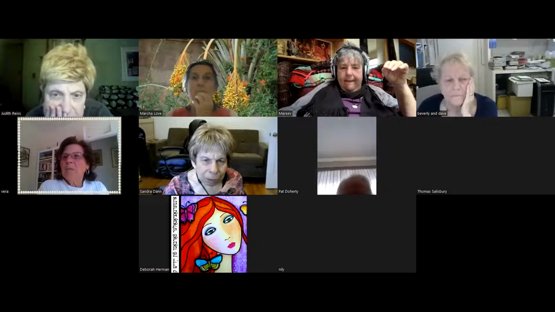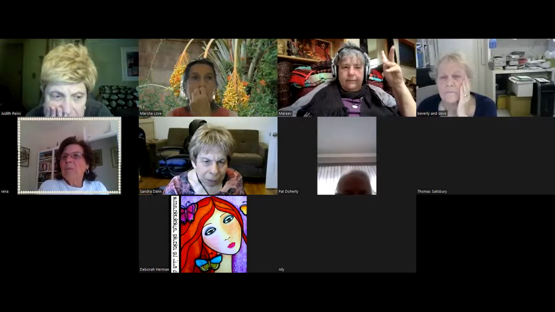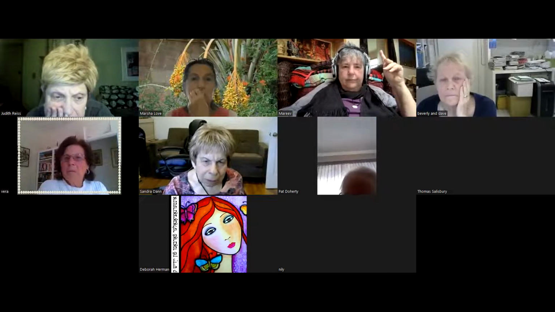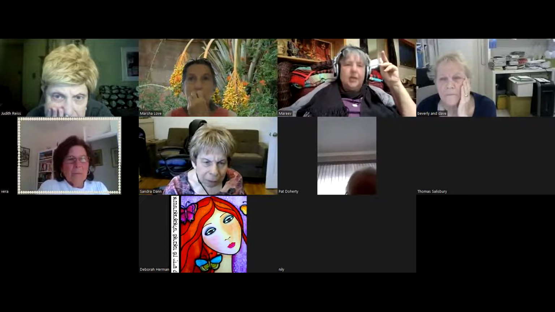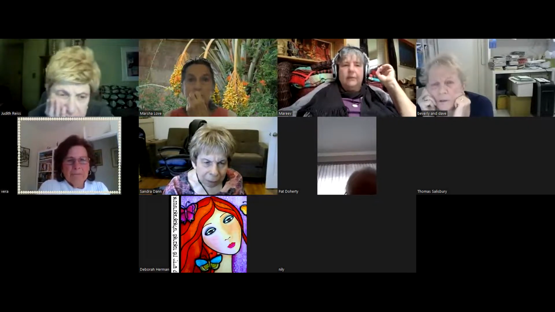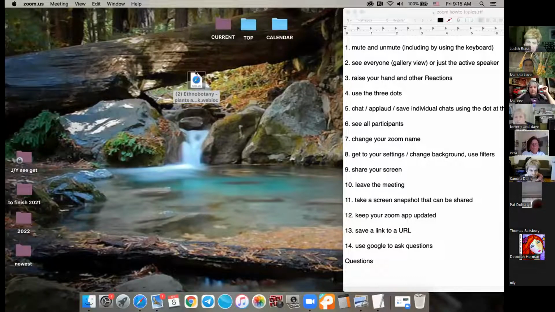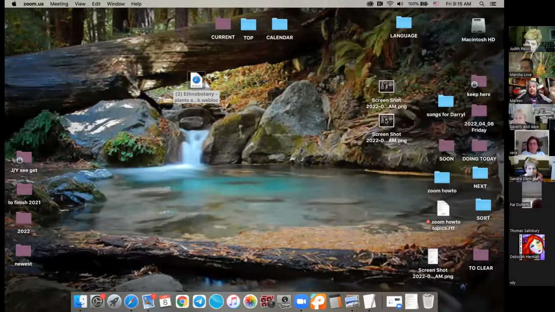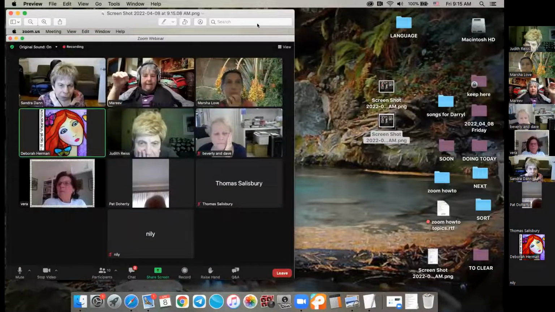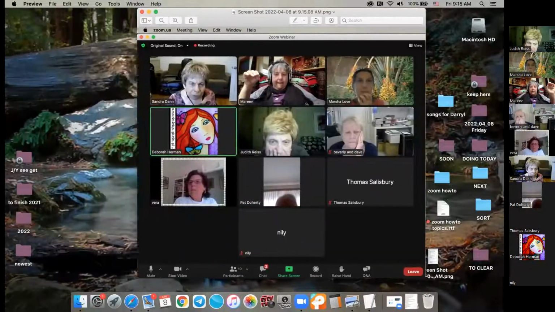You can also get there by right-clicking on more and rename, and then it'll take you to all your settings in the participants. Or choose virtual background or choose video filter, all of those. I'm going to explain the screenshot later. That's a little more advanced, so I don't want to do it right away.